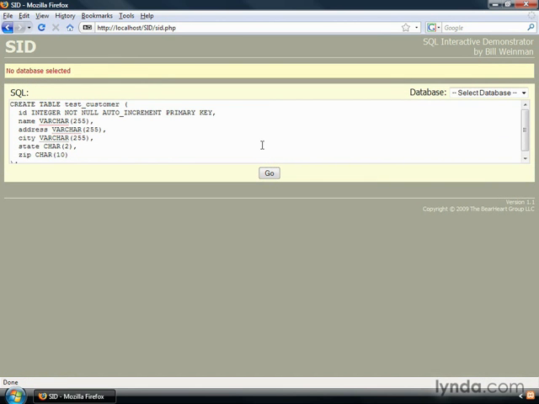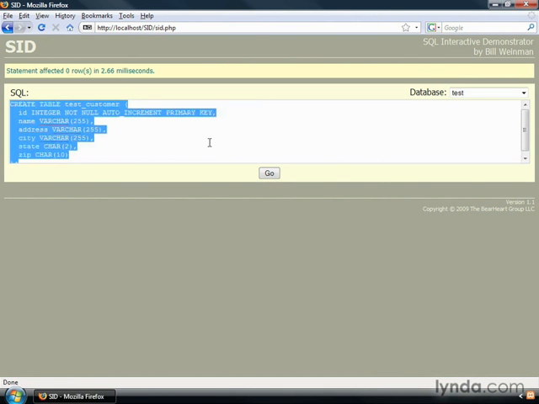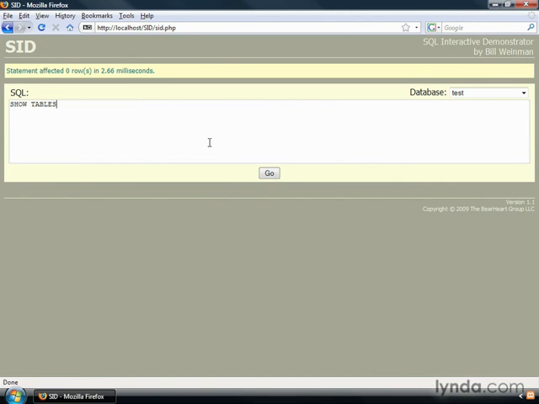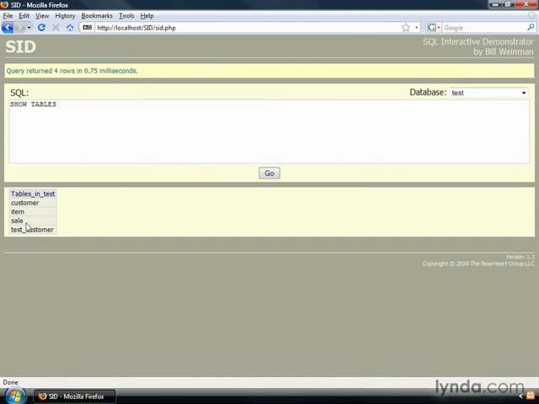You notice this didn't work because we hadn't selected a database yet. A table is contained within a database, so we need to select a database in order to create the table inside of that database. I'll go ahead and press go. And there we go. The table got created. And now we can go and show tables. And we'll see that the table is in our list of tables. There it is, test customer.